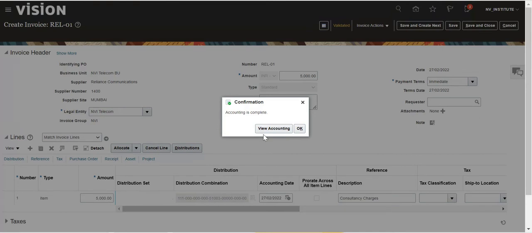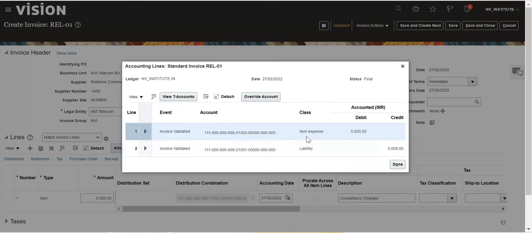So accounting is done. You can just click on view accounting. So you can see the accounting entry, which is item expense debit to the liability. The expense is what we provided. In case of a non-PO, the user shall provide the expense combination, and the liability will be picked from the common options. In the manage common options for payables and procurement, you define the common liability. Otherwise, if you have given the liability account at the site assignments at your supplier level, that combination will be picked from the supplier site assignment.